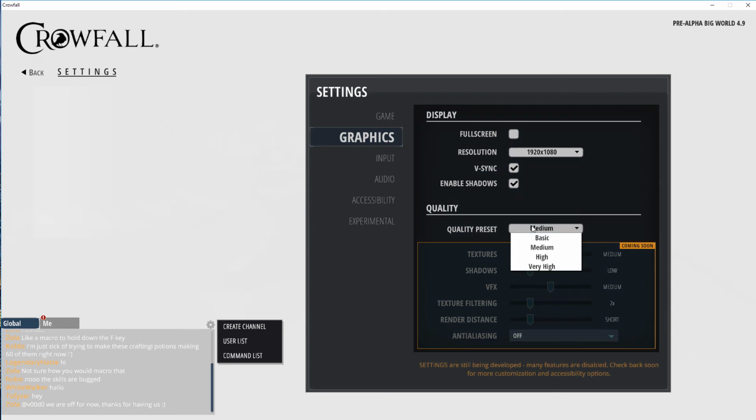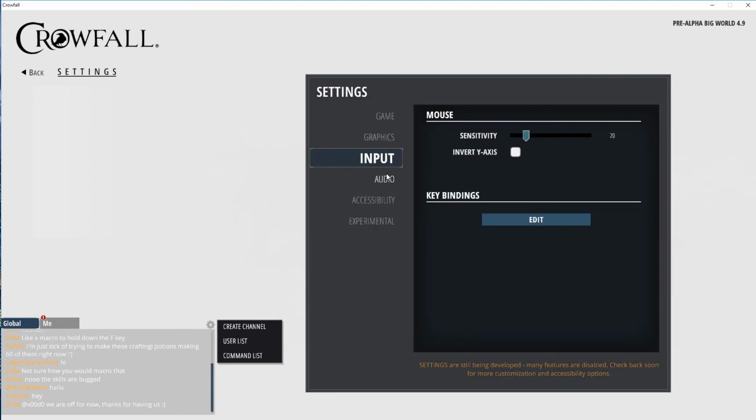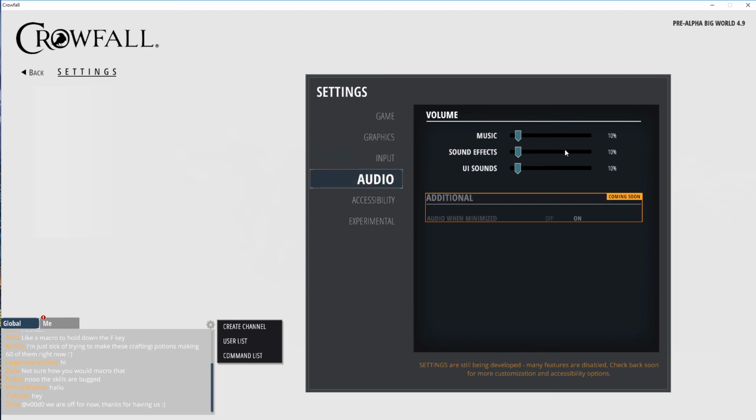I could try for the very high and see if you guys notice a difference, but for now we're going to try it on medium, because last time it was crashing if I put it on very high, so medium would probably be the way to go. And then sensitivity 20, we can change that as we play the game.